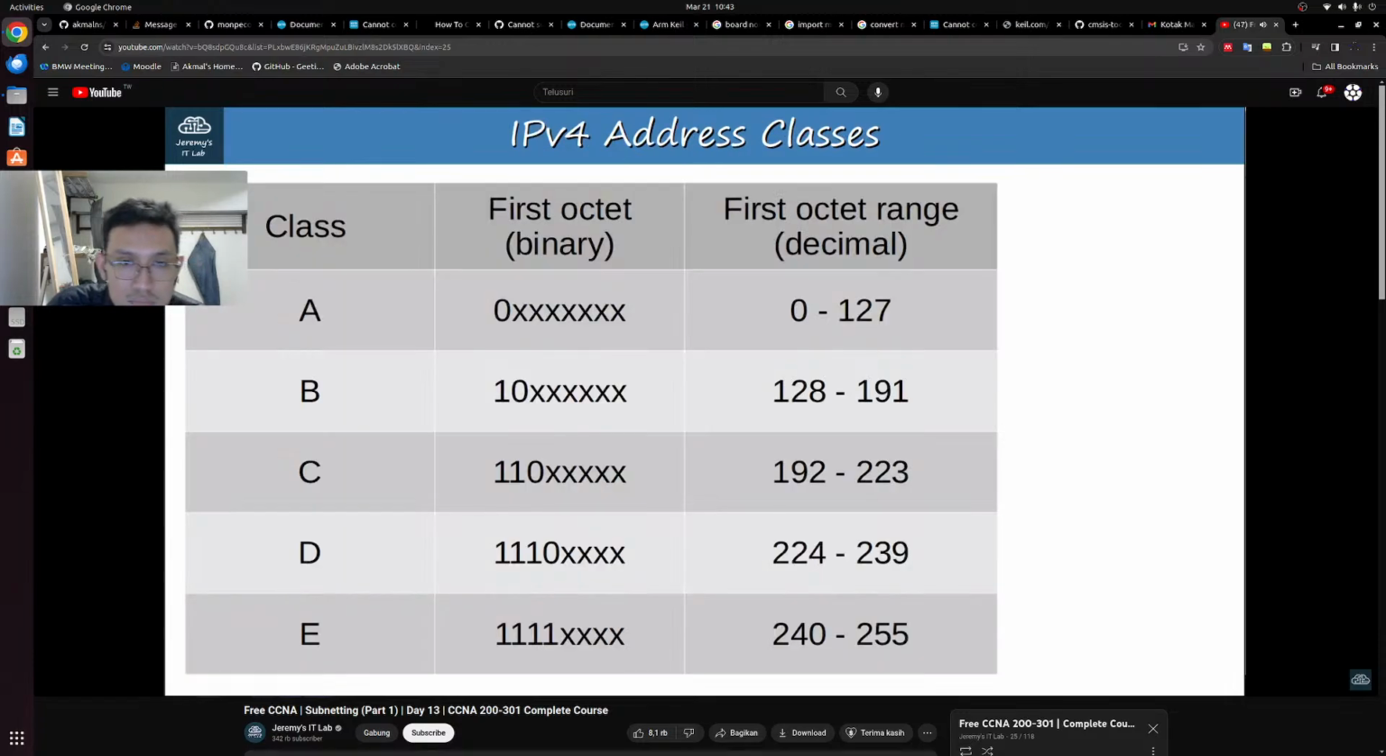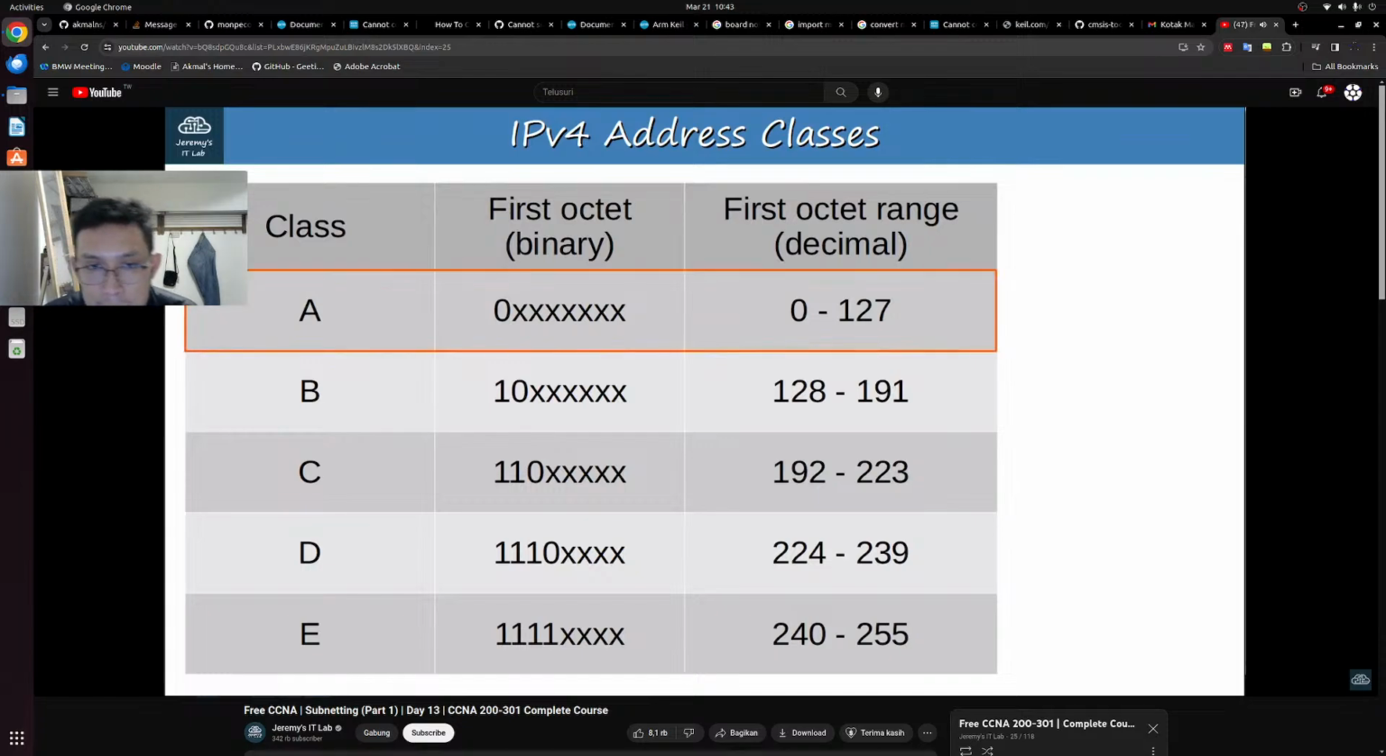Now, before I get into CIDR, let's review these IPv4 address classes, so we can then understand the need for classless IPv4 addressing. There are 5 classes of IPv4 addresses, A, B, C, D, and E. Class A addresses have a first octet beginning with 0, and the rest of the bits can either be 0 or 1. This leads to a decimal range for the first octet of 0 to 127. Remember, an IPv4 address is 32 bits, so there are 4 octets, 4 groups of 8 bits, in an IPv4 address. This makes the Class A address range from 0.0.0.0 through 127.255.255.255.